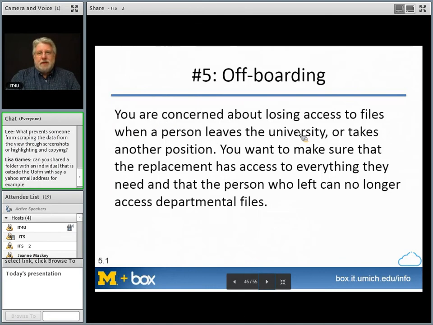So when someone's leaving, you want to make sure that you don't lose access to files that they have. Or they've changed positions, so maybe they shouldn't have the same access to team documents that they did before because now they're on a completely different team. And you want to make sure that the new person coming on has access to things that they need. So how do we do that?